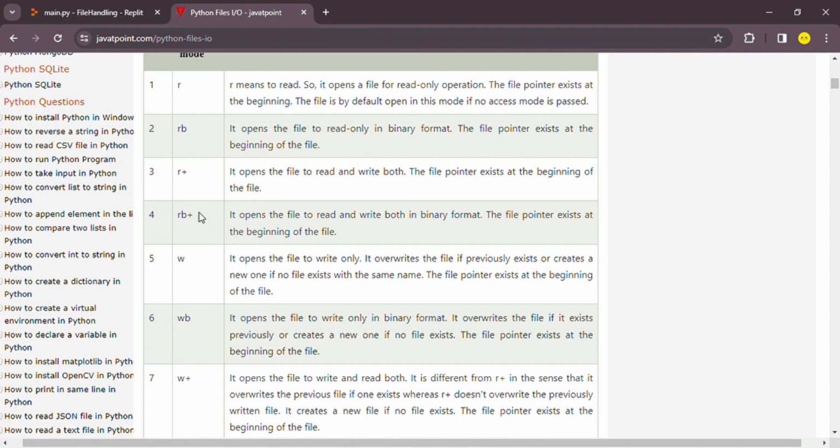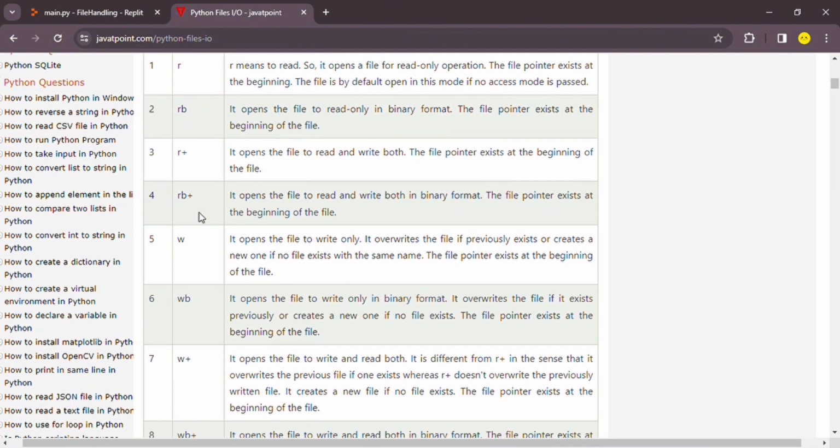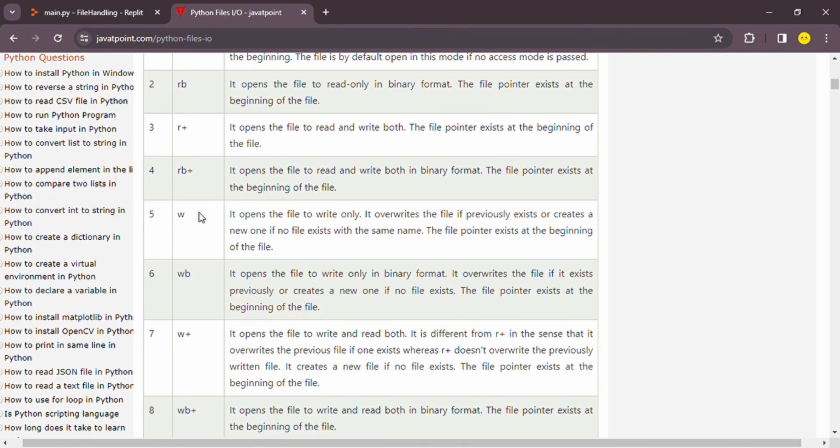RB plus opens the file to read and write both in the binary format, if it's not very obvious. W opens the file to write only, and yes, it overwrites the file if it previously exists, or creates a new one if no file exists with the same name. This is what I was trying to tell you guys. And the file pointer begins at the beginning of the file, which means the start of the file, whatever.